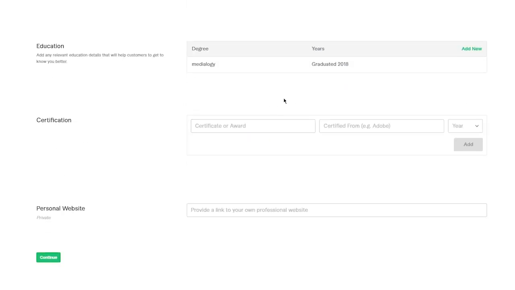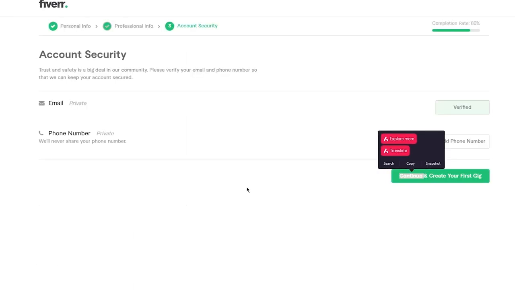Then you go to certification or awards. Now, a lot of people don't go through with this, but trust me, certifications or awards are very important when it comes to signing up with Fiverr, because if a person sees that you were awarded or you're actually certified in the field you work in, it's going to be a big boost. So you're going to make sure to write any certification or award you got from any company. And you can also provide a link to your own personal portfolio, blog or website. Now, once you do all this, you're going to click on continue.